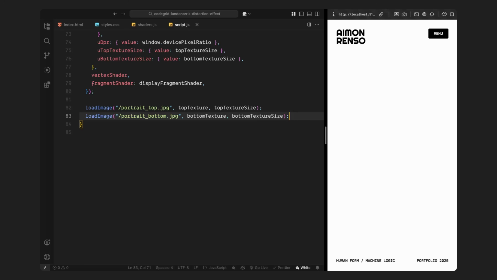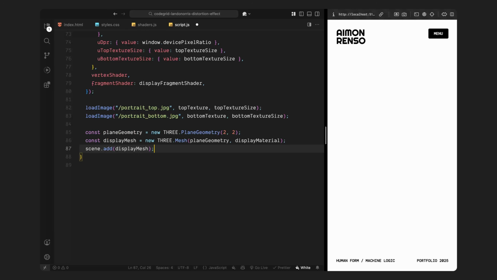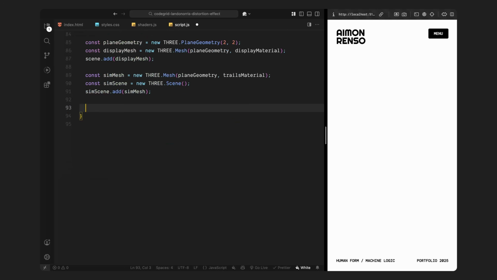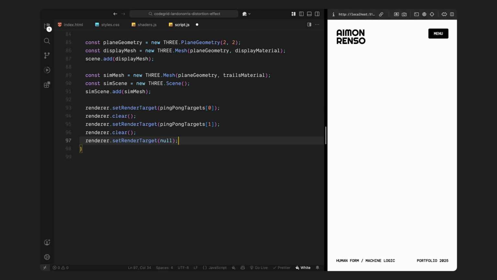After that, I am creating a full screen plane geometry. This is just a flat rectangle that fills the entire screen, and we use it twice, once with the display material which we add to the main scene, and once with the trails material which goes into a separate simulation scene. These two planes work together, one to calculate the simulation off screen and one to actually display the result on the canvas. Then I'm clearing both ping pong render targets. This ensures that we start with a completely blank slate, no leftover data or trails from a previous frame.